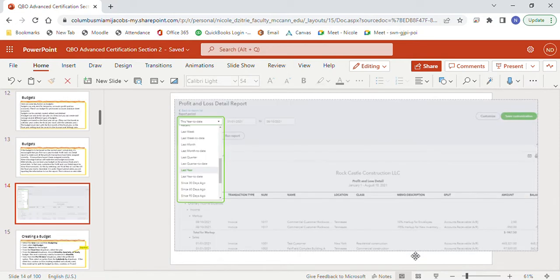So here is where you would select the time period. And so for this one, they said last year. There's more visuals on this in the training section if you'd like to look, if you're not familiar with the terminology I'm using right now.